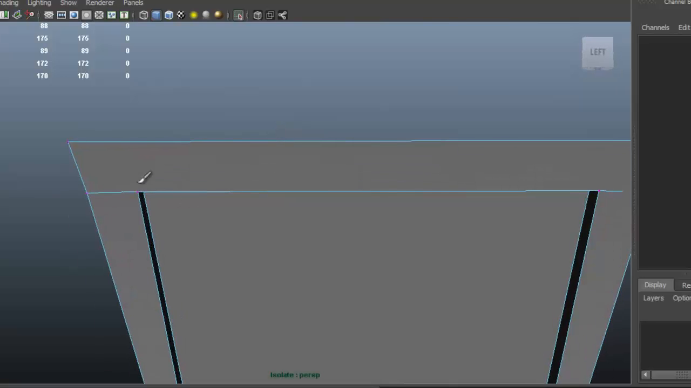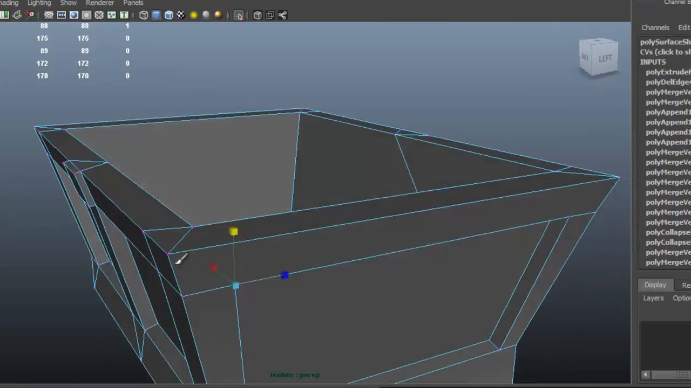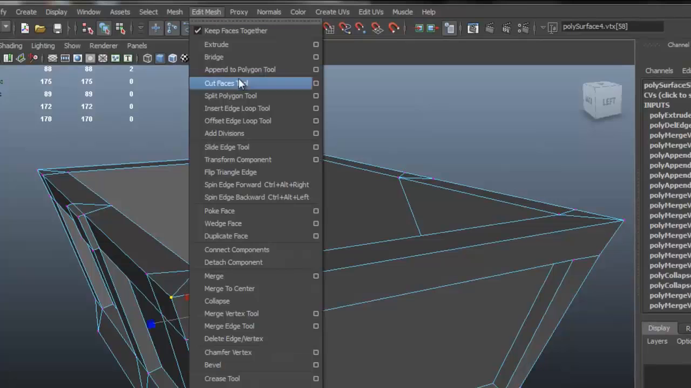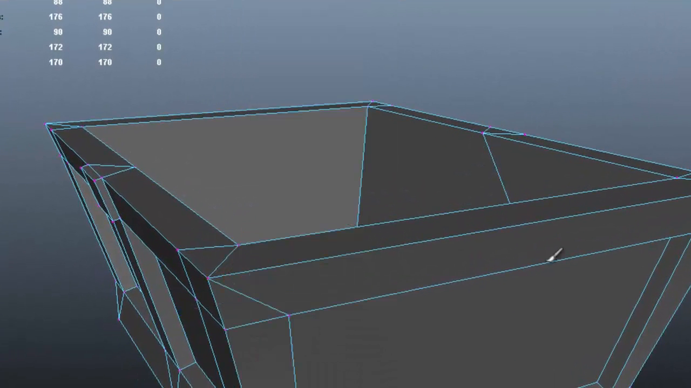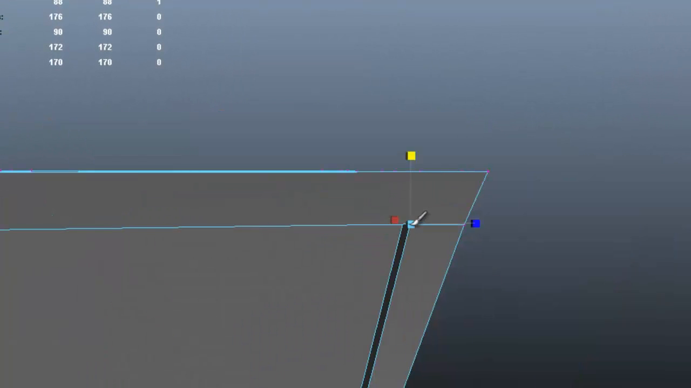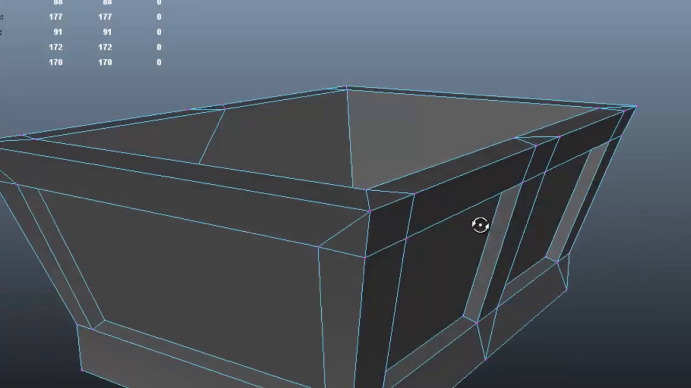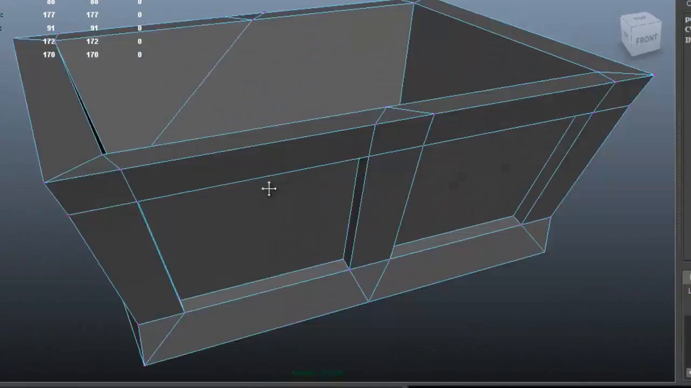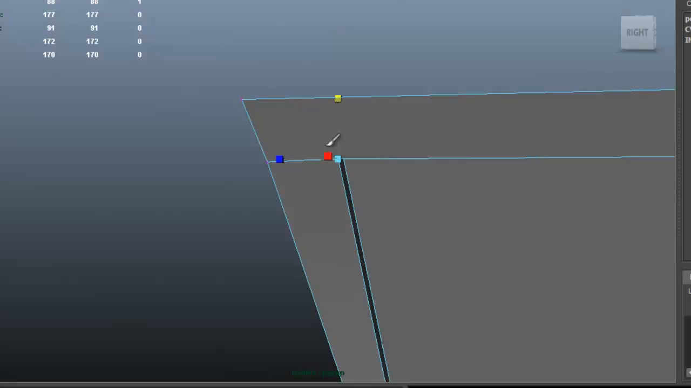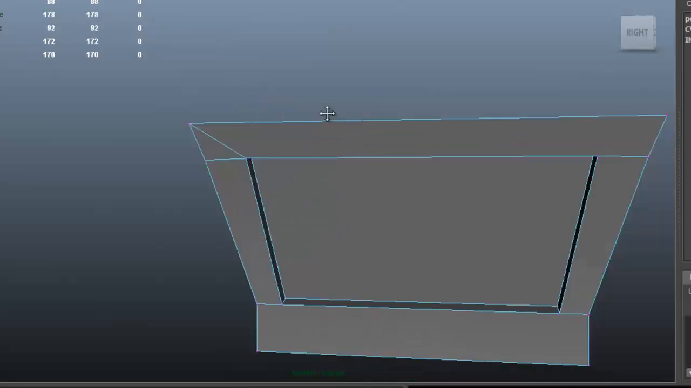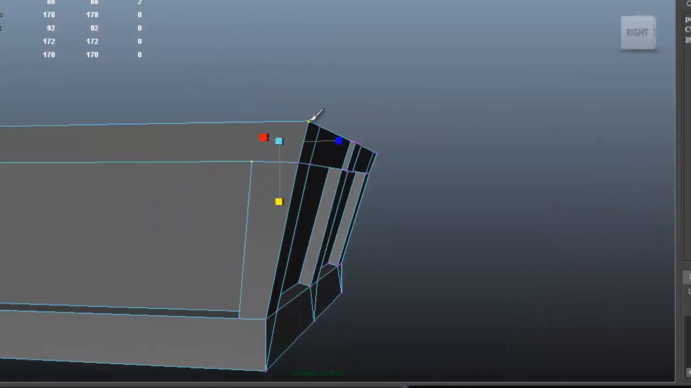I noticed that we have an angle here, so I'm going to connect these two using connect components. So I'm going to connect these two vertices.